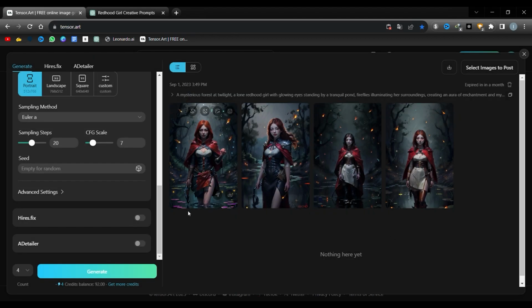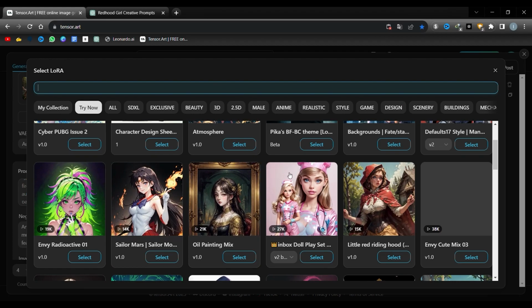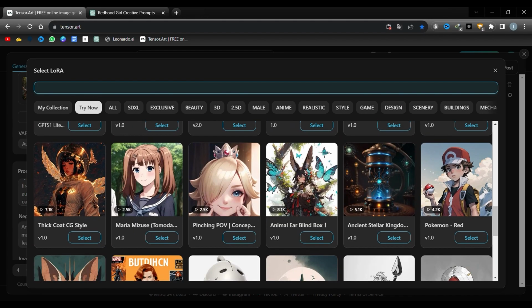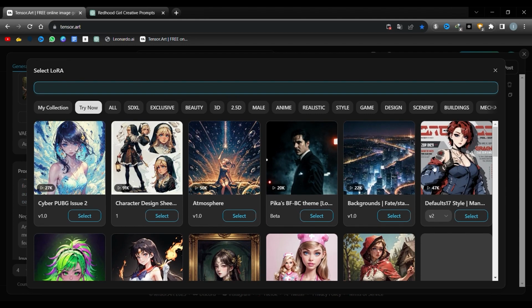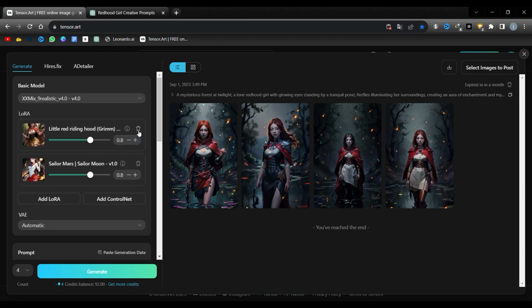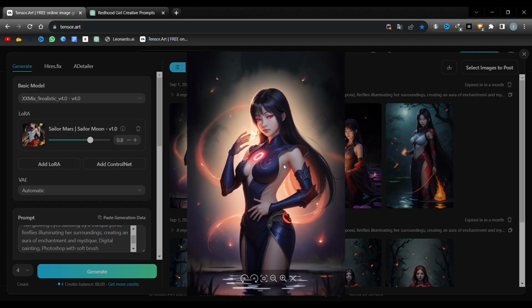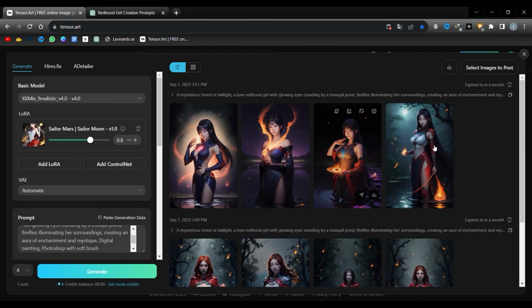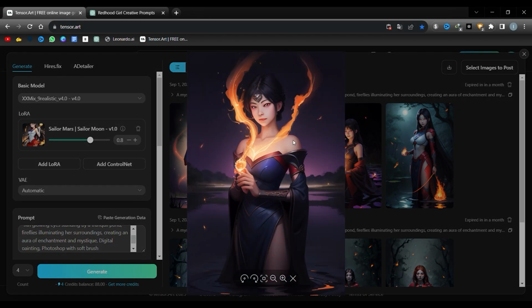To enhance our creations, I'll introduce the LoRa model. Simply click on Add LoRa. You'll discover a wide range of LoRa models to choose from. Select one that complements your chosen basic model and style. Now let's regenerate the image using the same prompt. Notice the difference? The level of detail is remarkable, akin to photographs with high quality. The lighting, composition, and overall quality are top-notch. You can further refine your creations by adding more LoRa models.